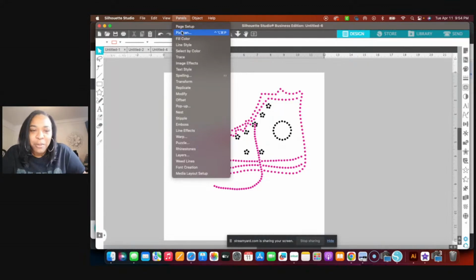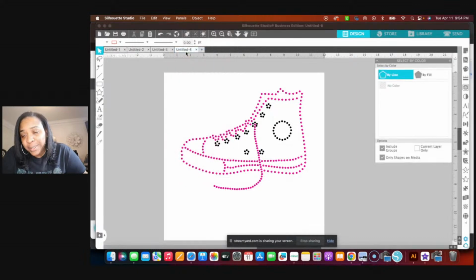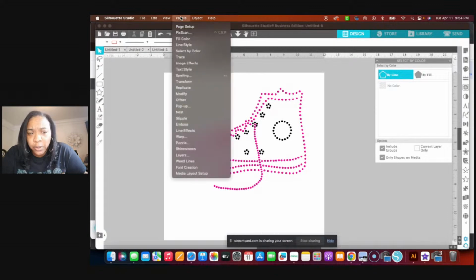Thank you. We're going to go up to the panels, and then we're going to hit select by color. Once you hit select by color, it's not on the right panel. It's only, for me at least, up here. I do everything else on the side, like the rhinestone panel is here, everything else is here, but the select by color panel, I go here. There may be another place on the screen where you can go, but I go to panels and then select by color. It's like the fifth option down.